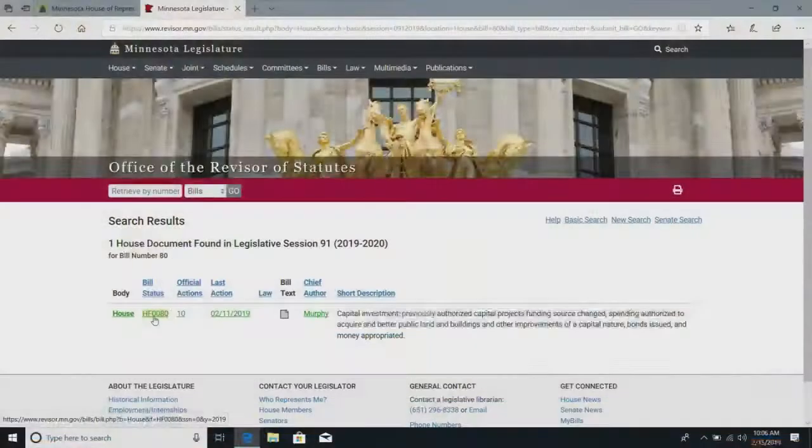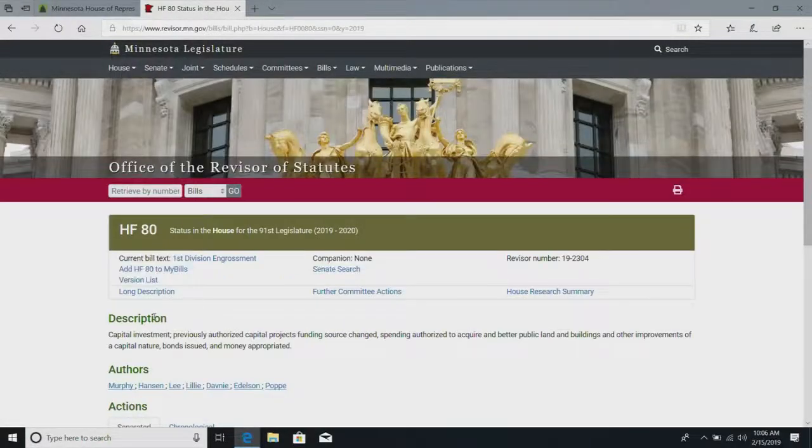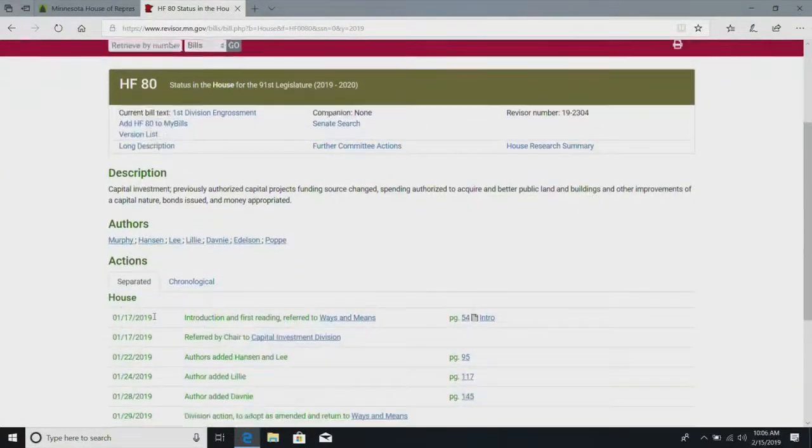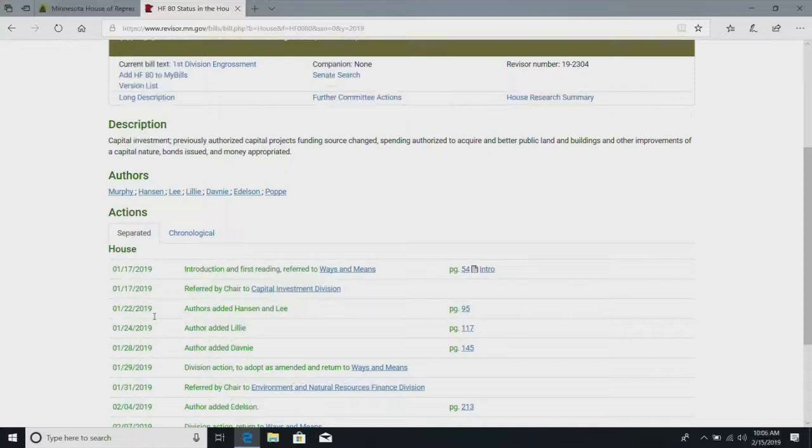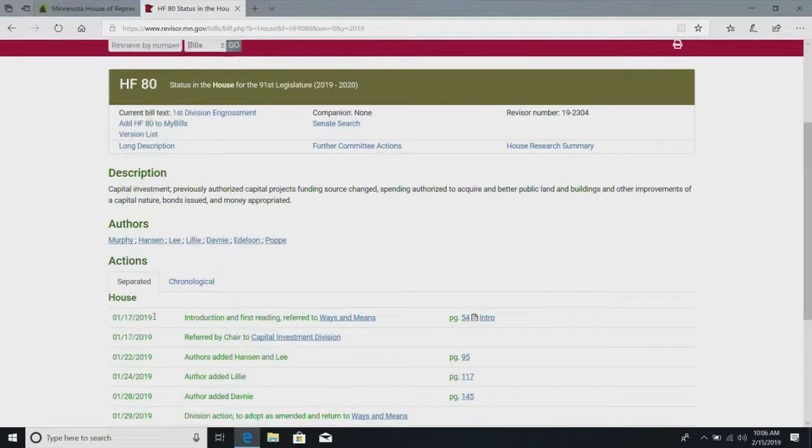The second piece that I really want to look at is what happens when we actually find our bill. And so I've just picked a bill that I know has moved a little bit, has had some action, and has some things we can look at. It's House File 80. It's a capital investment bill. So you get to this screen and what are we looking at?